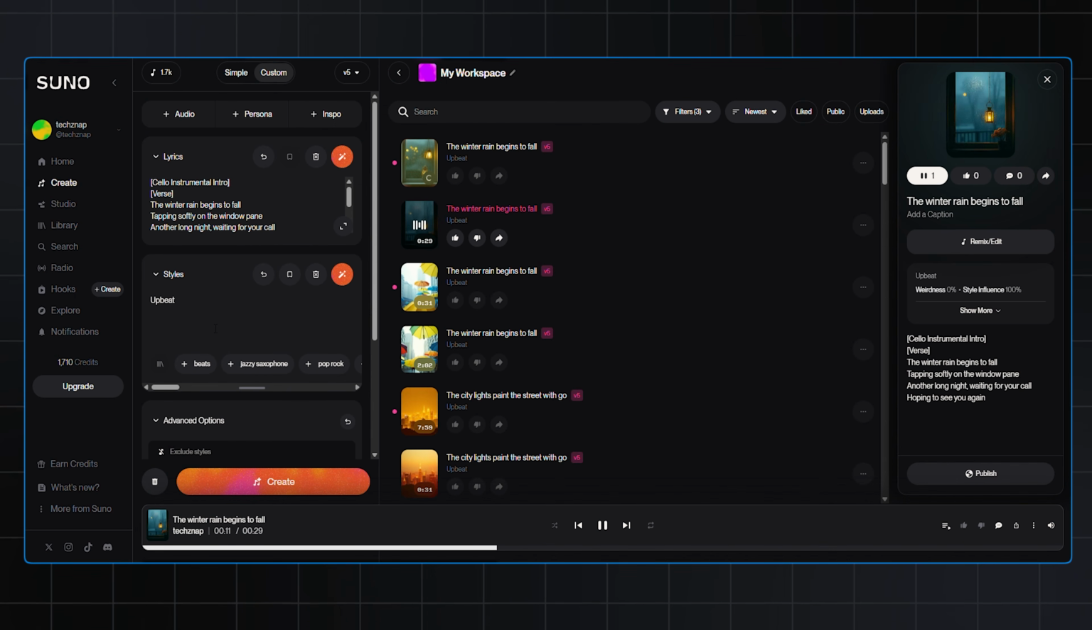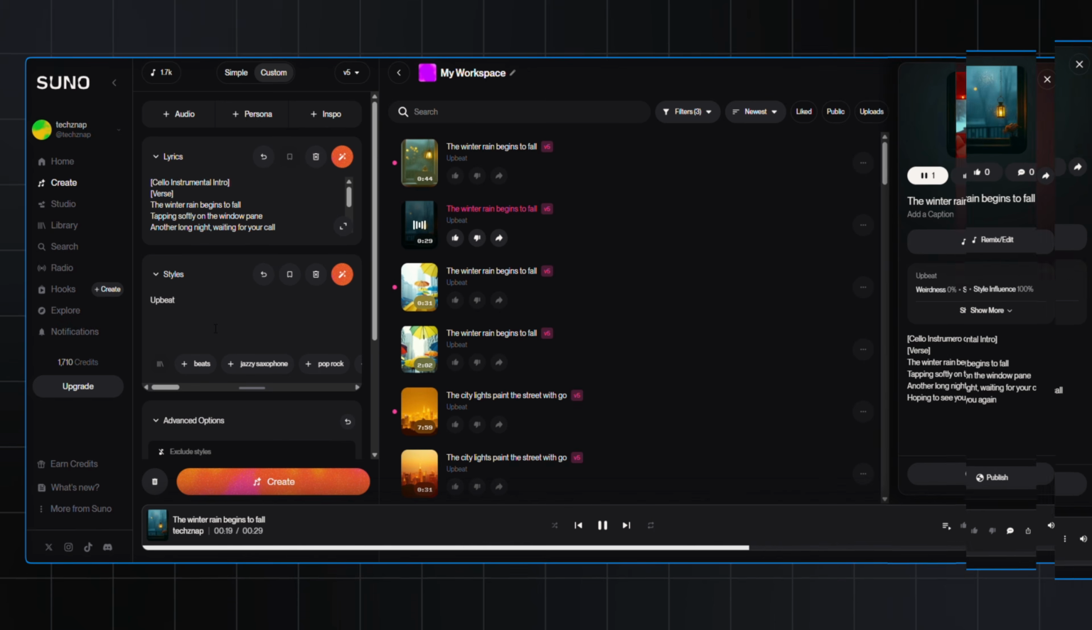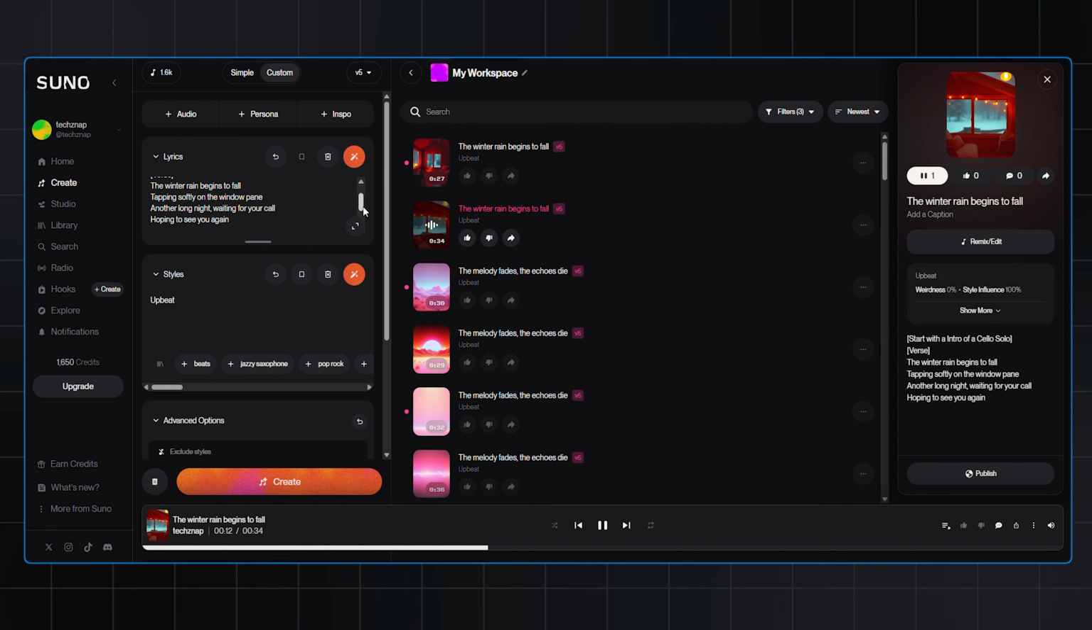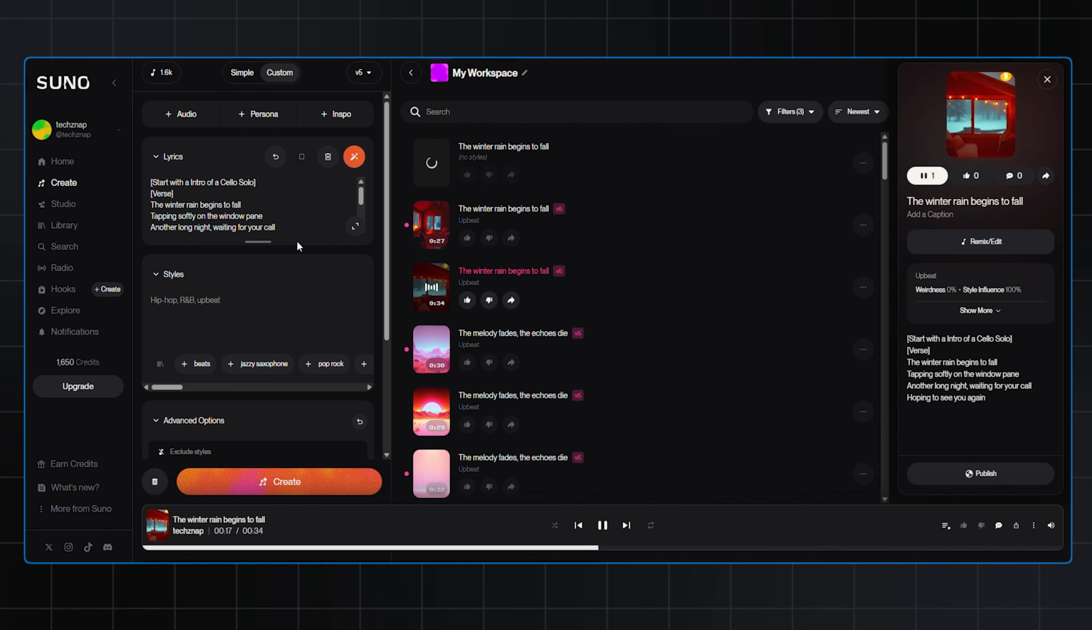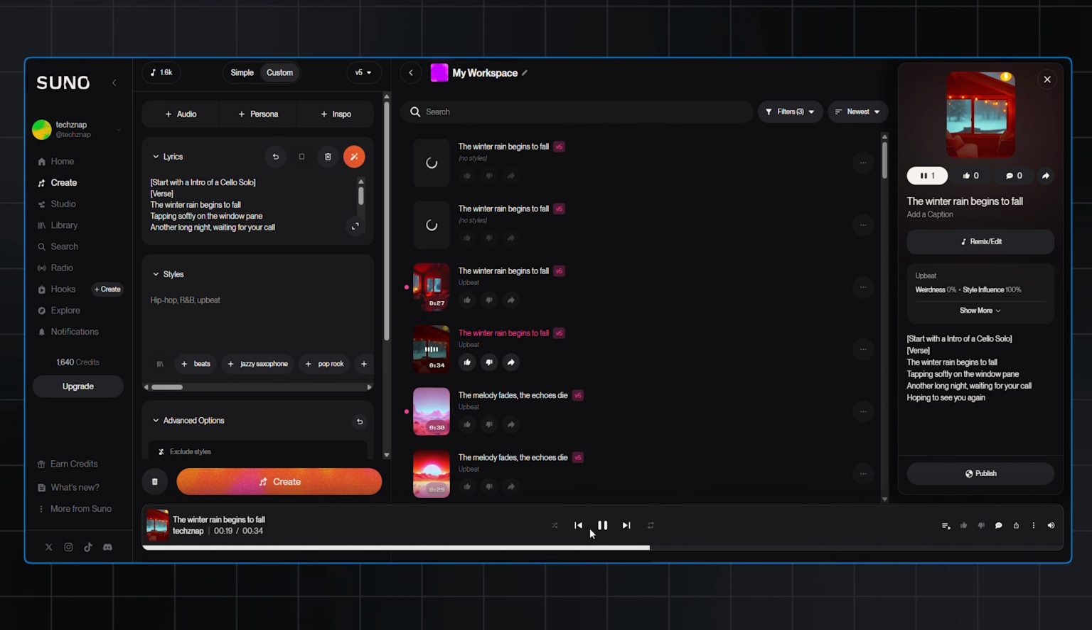Okay, as you see, Suno has not identified the command we just gave it, and we do not hear any cello notes up front in the intro. The song started straight up with the vocals. But wait, could it be because we have specified the style to be upbeat? Okay, so let's try once more with the same prompt, but with giving Suno the freedom to decide on a suitable style.